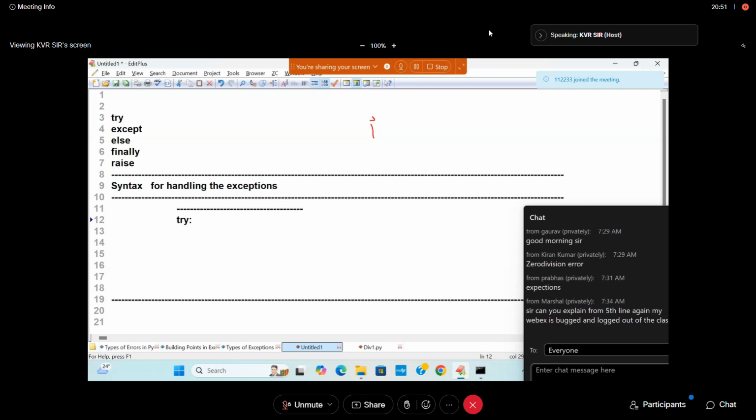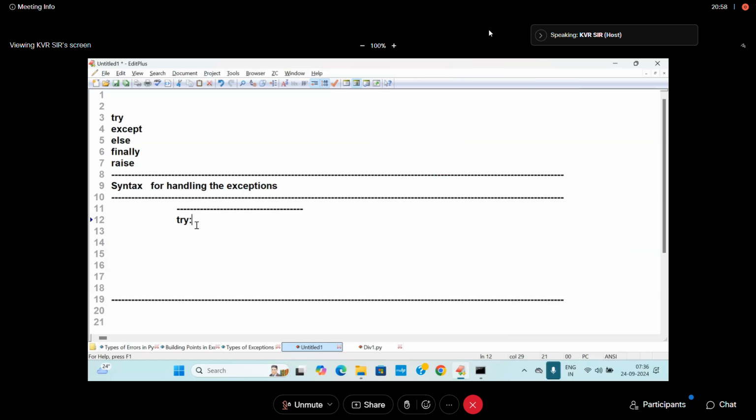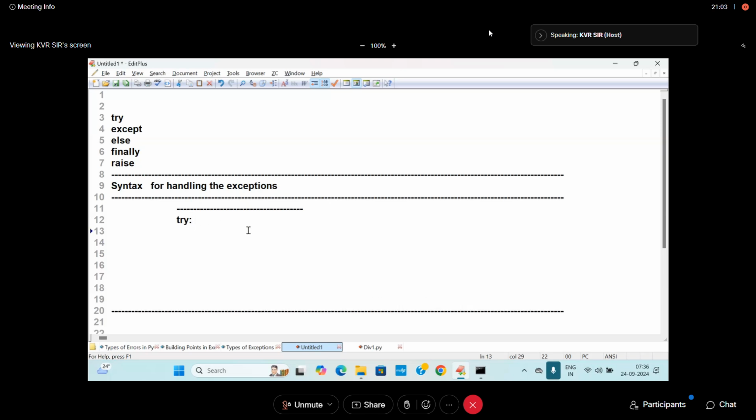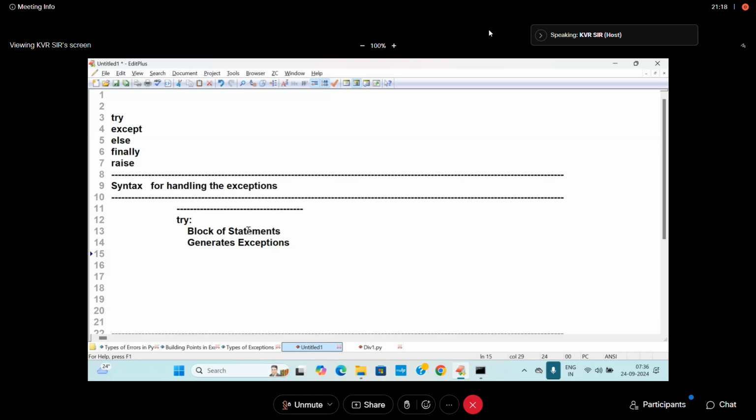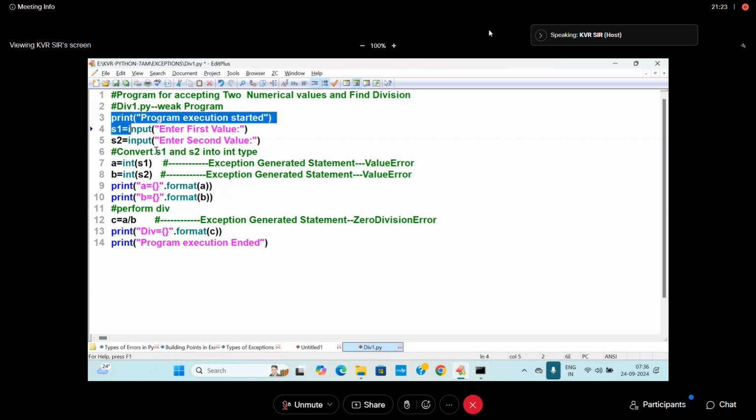Something like, if we are writing some test condition, we write some block of statements. Like that, we are writing try and a colon, that is known as what? Try block. Here I will write, students, block of statements generates exceptions. Block of statements generates what? Exceptions. So what you are supposed to tell now, I'm going to say, because of this program, no try is there, no else is there, no except is there, nothing is there.